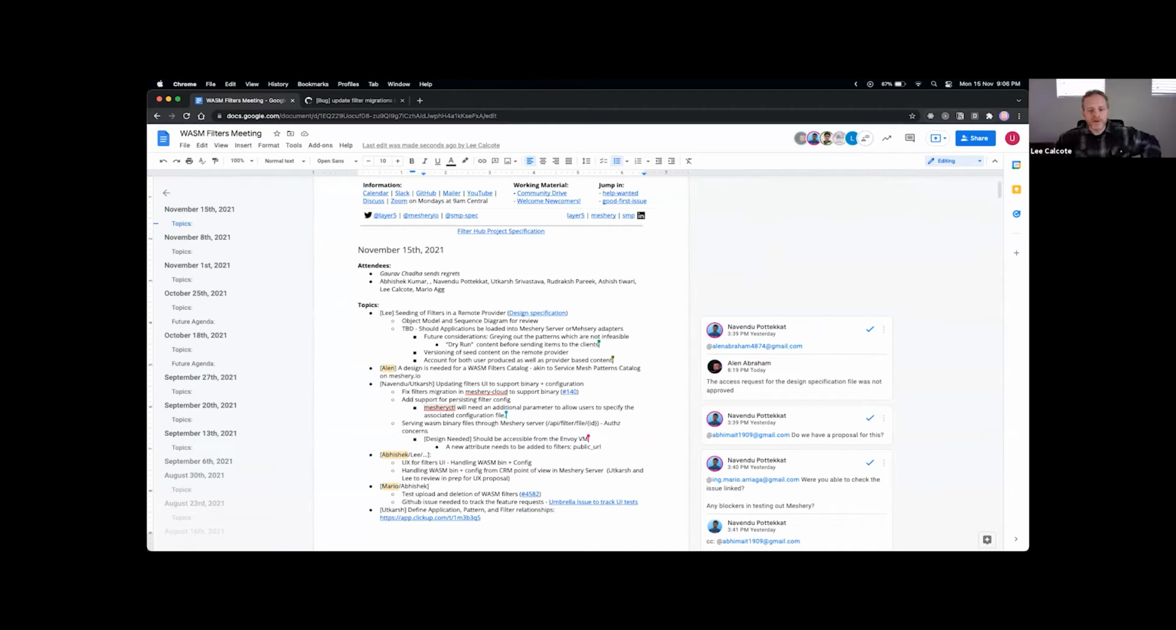Yeah, with respect to the public URL, or with respect to the other concern about the Istio control plane being able to get to the binary, that makes sense.